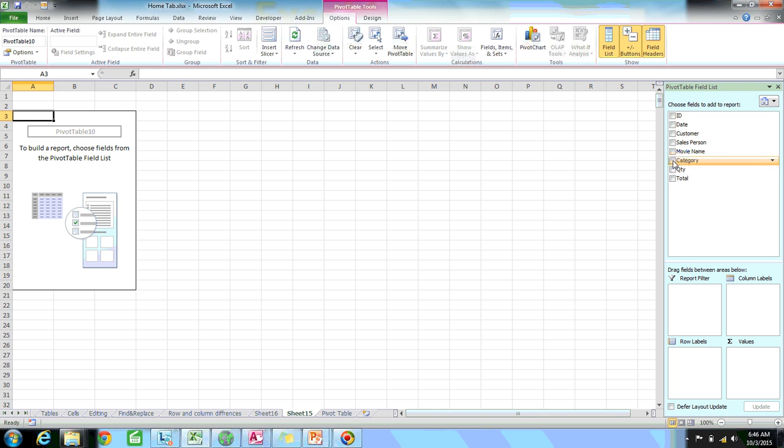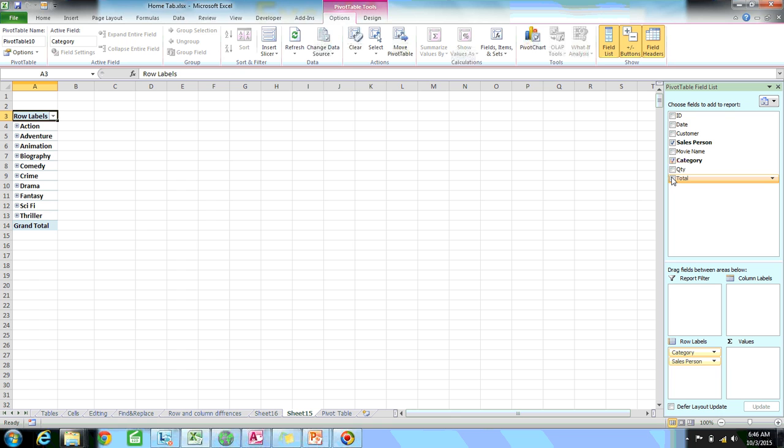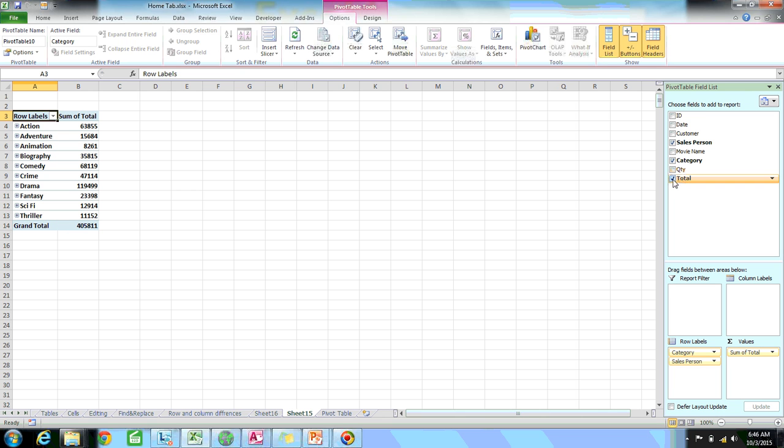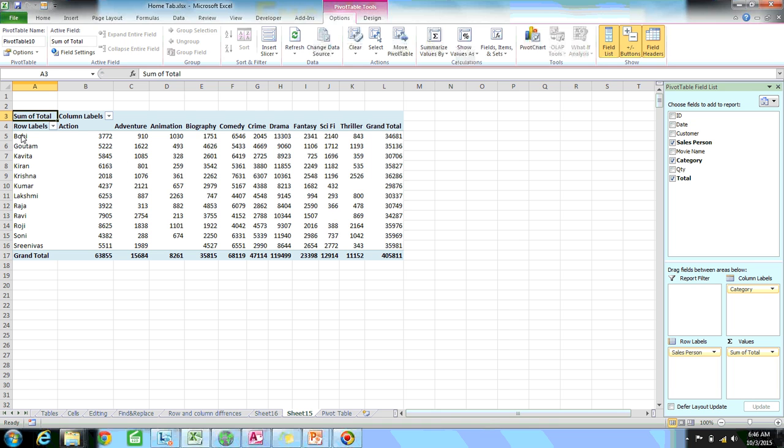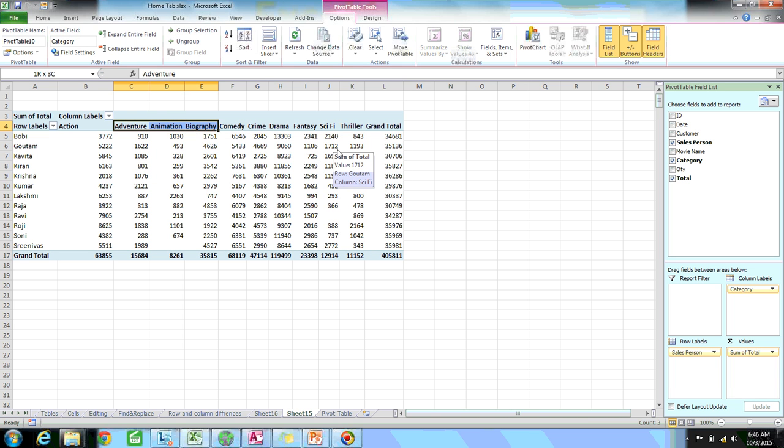Now I'm adding category, salesperson. I don't want quantity, and total will be enough for me. Now I want to change the category from row to column. See, I can drag it like this. See, now I'm able to see the employee names as row labels and the category which they have sold as column labels. Like this I can see. This is how we can change the row labels versus column labels.